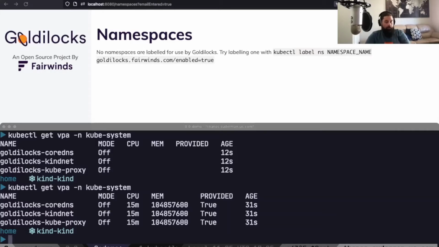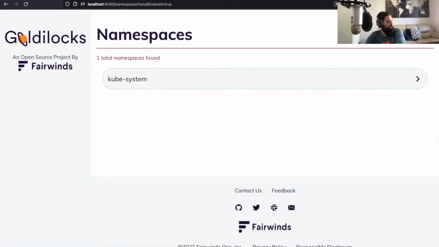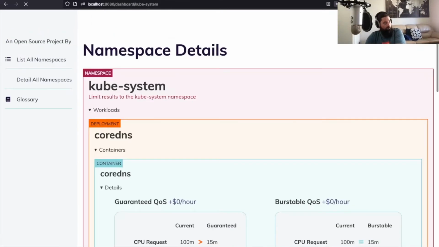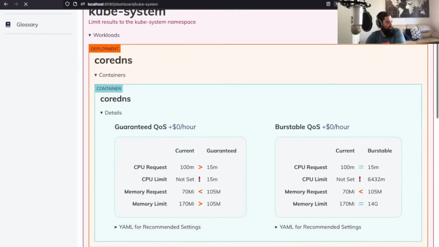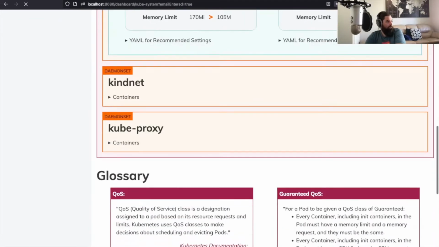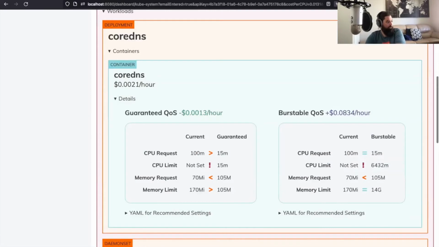So at this point, the dashboard should start to populate with data. So I'm going to close my terminal again. We're going to go over here and we're going to refresh this page. And we see that we have the kube-system namespace. So I'm going to go ahead and click into that, and we are going to see right off the bat our recommendations. So we have these recommendations for multiple QoS levels for guaranteed and burstable QoS.